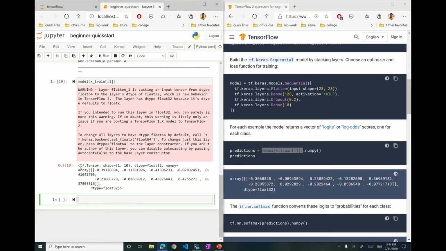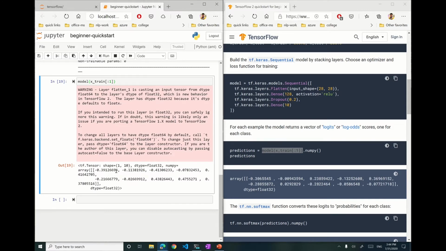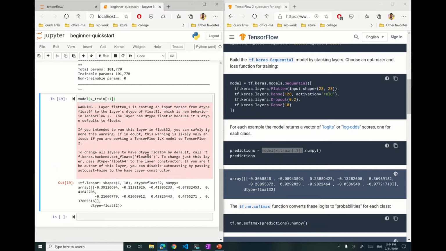Oh, because it is a TensorFlow tensor. Okay, doesn't matter. So it returns a 1 cross 10 tensor, because this is the number of inputs and these are the scores for each digit. So these are the logits for each output. Whichever has the maximum value, that digit will be the answer here.